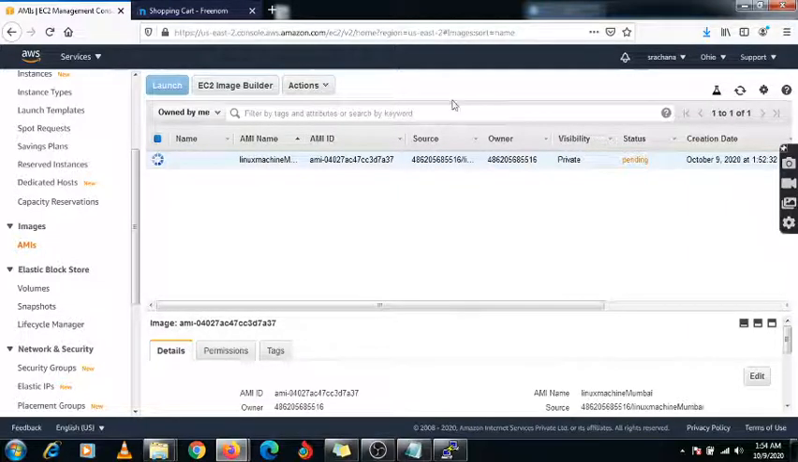Going to refresh it. Using this Linux machine, I am going to rename this machine as Ohio Linux machine. Here is the option that is owned by me. Owned by me means if you have created any images using your account, they will be reflected here.